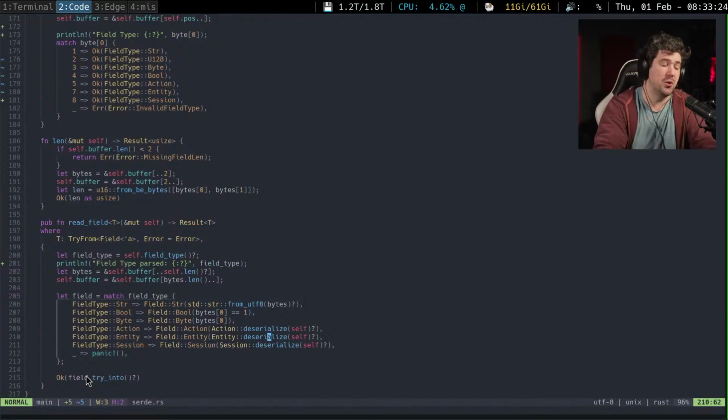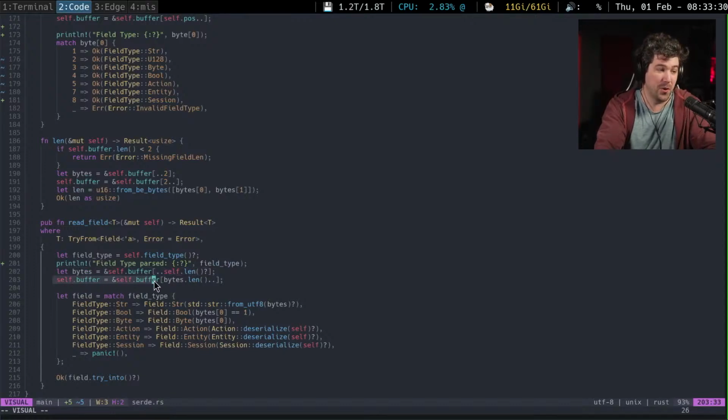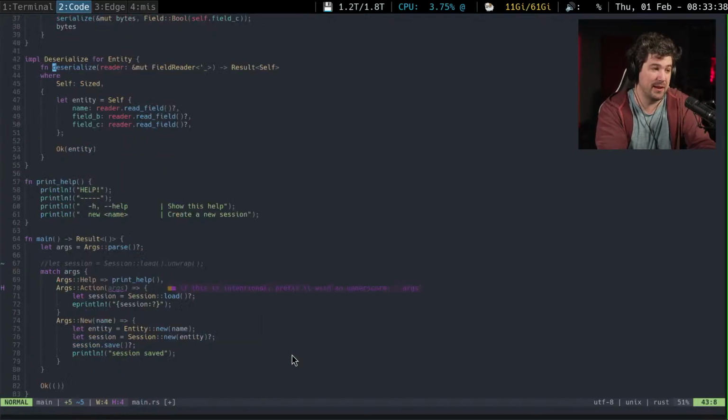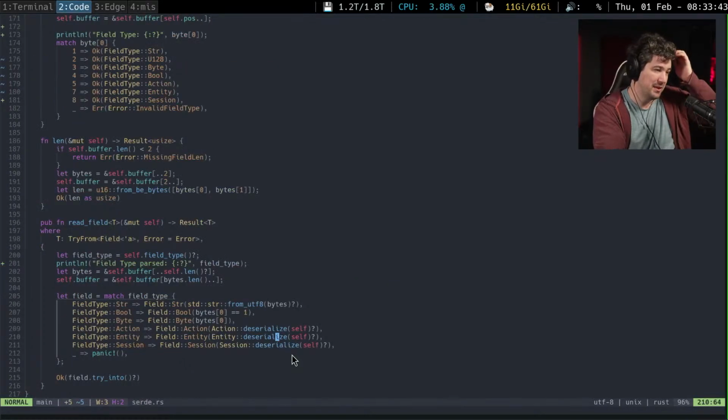Oh, dude. So you are skipping it because you're setting bytes to the length here and you're moving the buffer forward and then you're using that buffer in the entity. So you're moving it forward. What you really need to be doing is passing the bytes in here, right? This should have this slice of bytes. Instead, we're not using that.